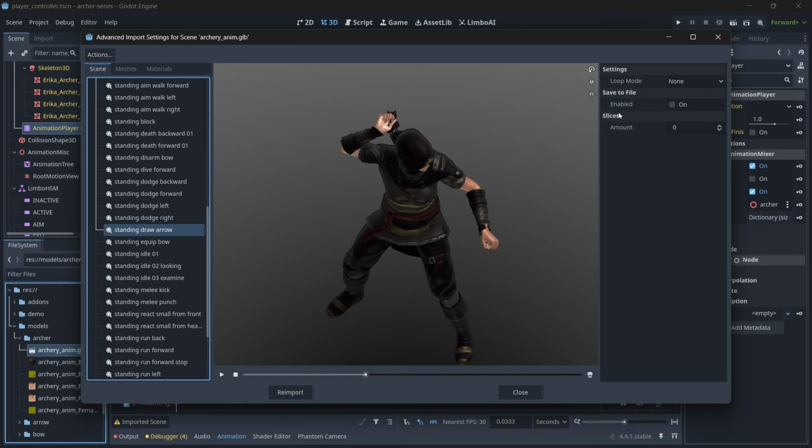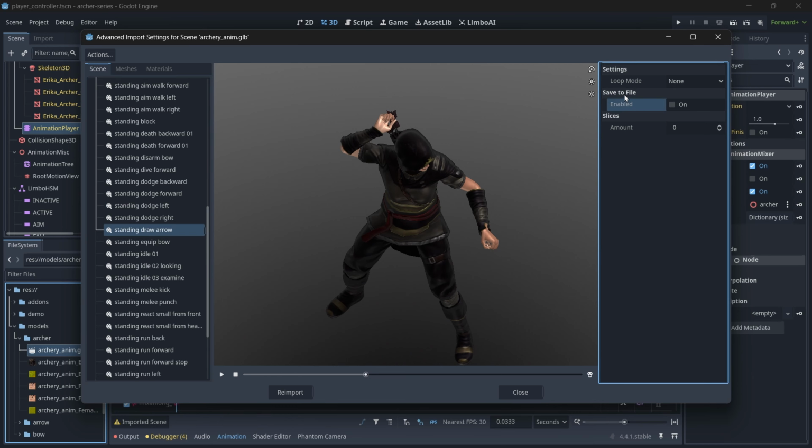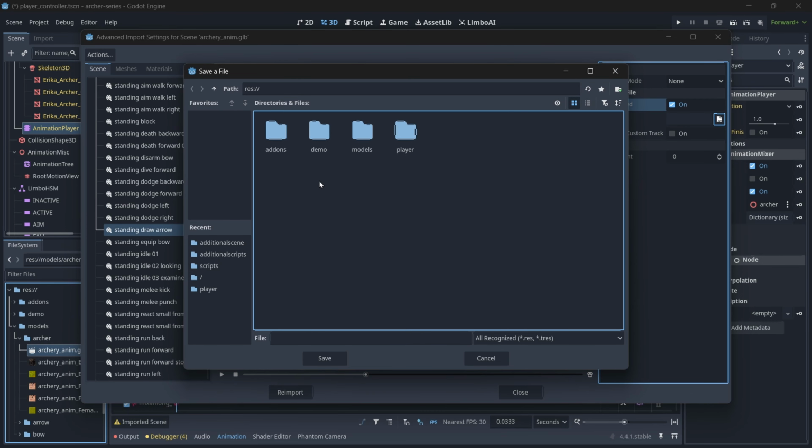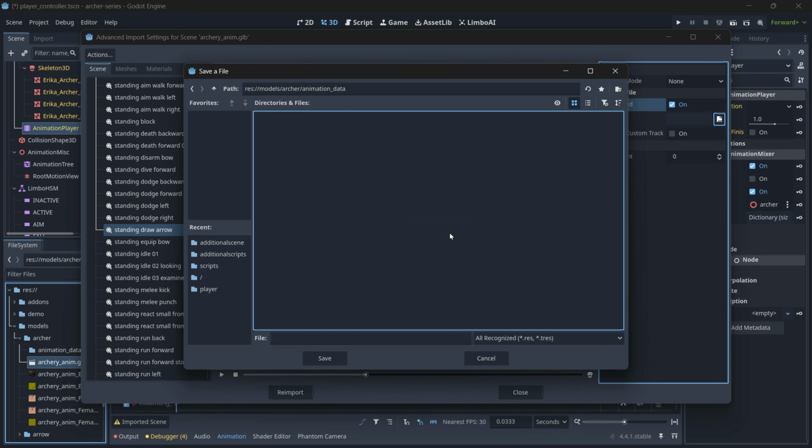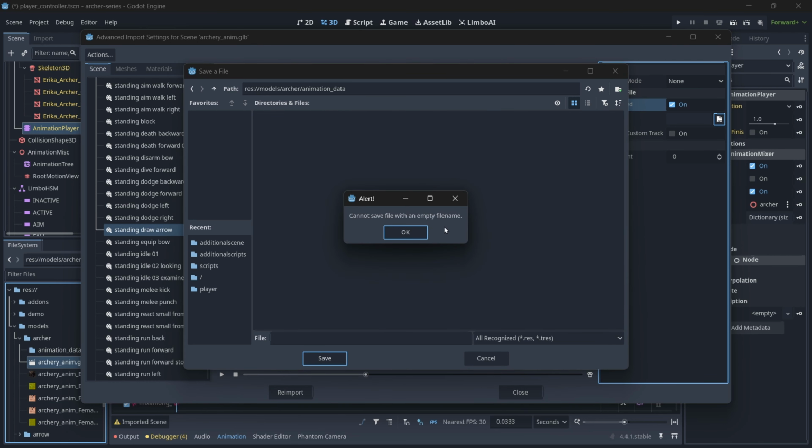So for that, first we need to make sure that we can change any of the properties on this animation. So for that, we need to turn on this save to file option, and we need to set a path for that. So in the player, or let's say in the model, in the archer, let's create a new folder, call it animation data, and here we can save.